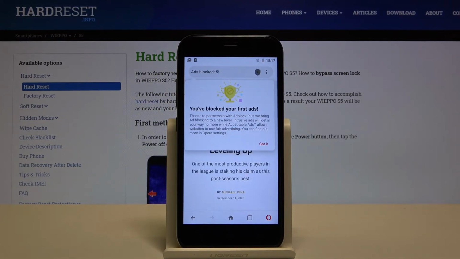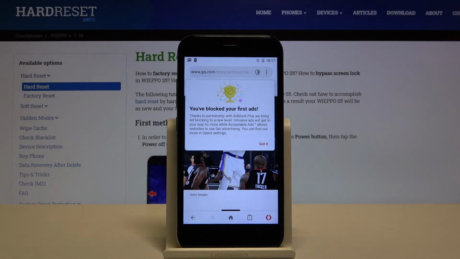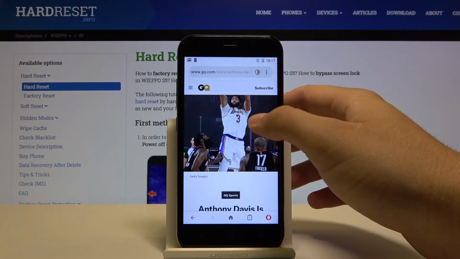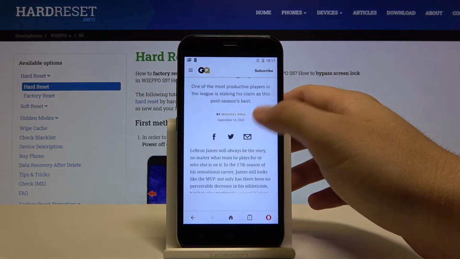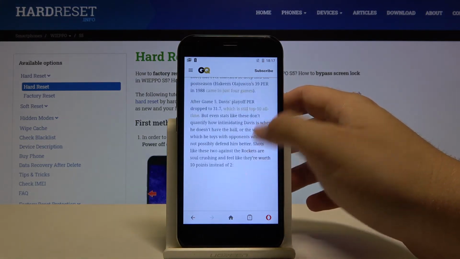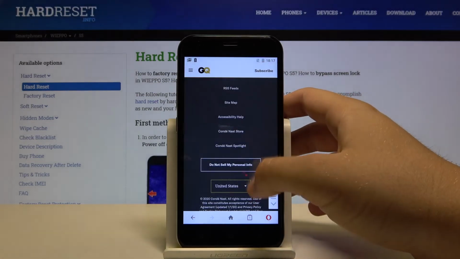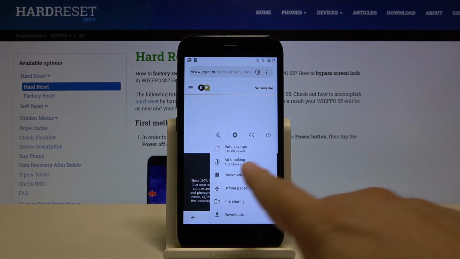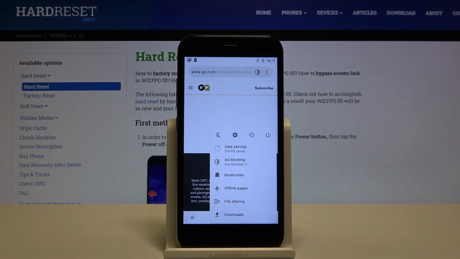And as you can see here, we got the notification that the first ads were blocked, and it's thanks to the partnership with AdBlock Plus. So right now we can just scroll down and we cannot find any ads here, as you can see. And when we click here one more time, we can check how many ads were blocked. So that's how it looks.